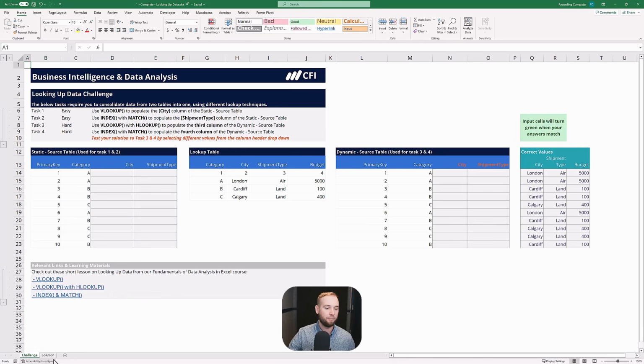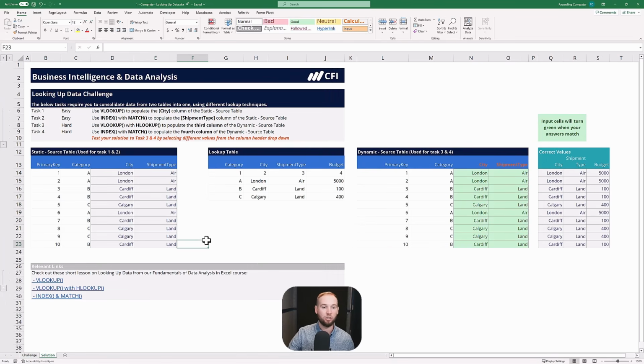So what does that look like? Well, if I go to the Solution tab in our workbook, and I navigate over to our dynamic source table, you'll see the 2 column headers that we need to fill in our dynamic source table have a drop down in the header. So right now it's populated with city, but I can also select shipment type and budget. And we can see that the solution we've entered into these columns is able to go through and retrieve different values based on the selection of the column header. So this is why these 2 tasks are a little bit more challenging.